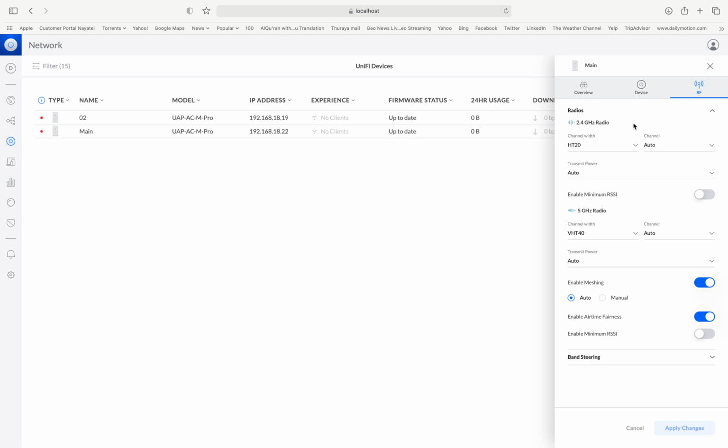In RF, by default, meshing is enabled on every device. Here you can see enable meshing, and I'm going to disable it. Then my AP will be used as a single, manual AP. Here you can control everything. After that, apply changes. I'm not going to disable meshing now. So here you can disable or enable meshing.